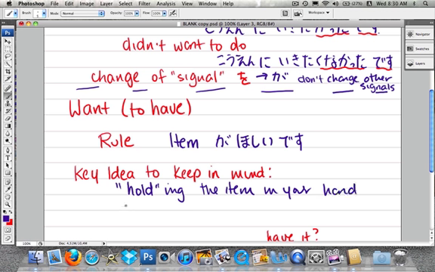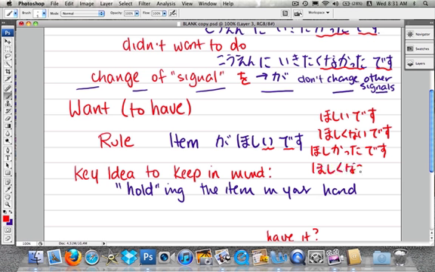Or as I like to think, could you go to the store and get this item off the shelf? If you can't hold the item in your hand, then you're not using hoshii and you're probably doing want to do. When we look at hoshii, we can see that this also ends with an i. So just like in the tai form, we can have hoshii desu, hoshikunai desu, don't want it, hoshikatta desu, and hoshikunakatta desu, didn't want it.